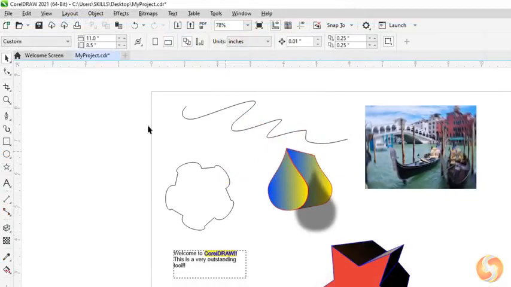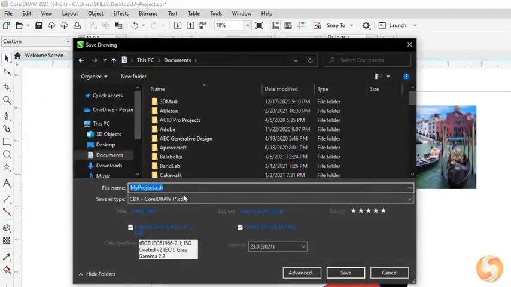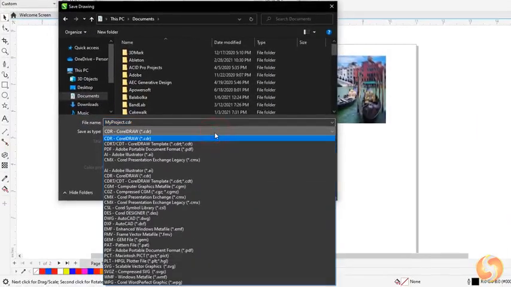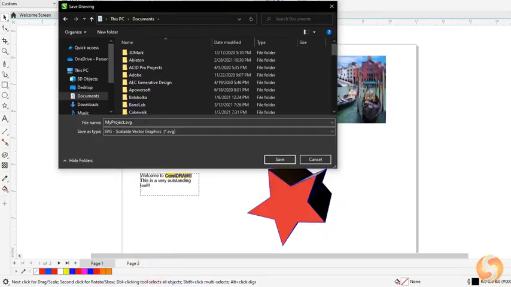To save your project, go to File and then to Save As. CorelDRAW projects are all saved under a CDR file format with all your object properties and their placement over the document. Choose other formats, such as PDF to render and print the document, or SVG to upload it on the web.